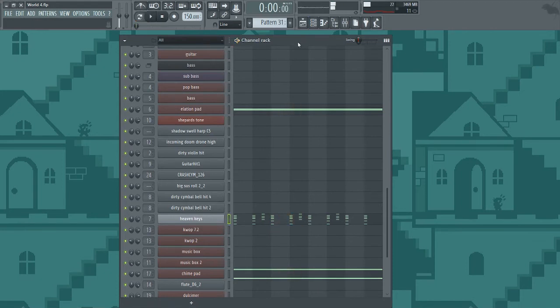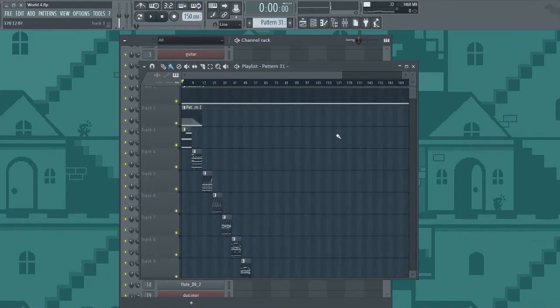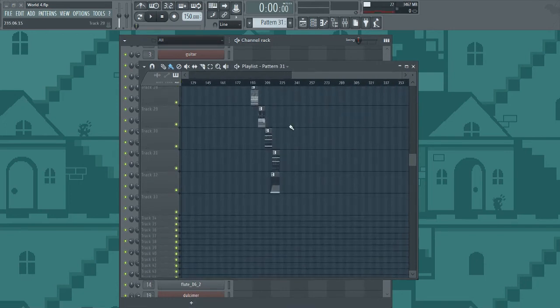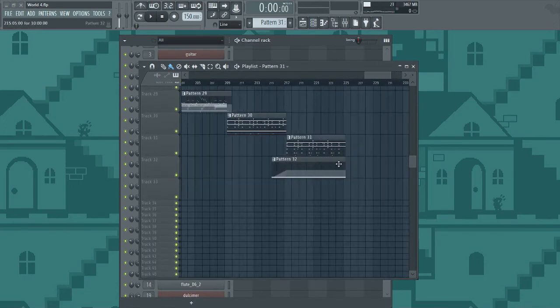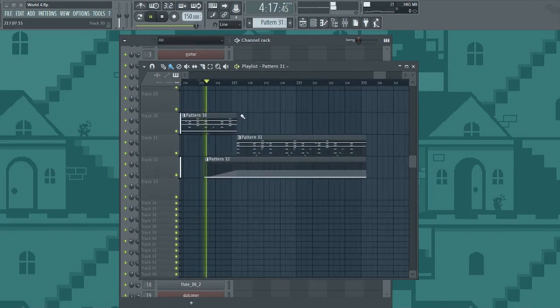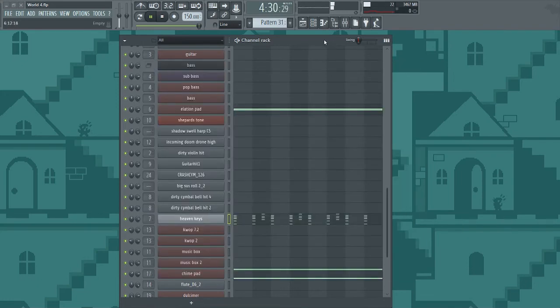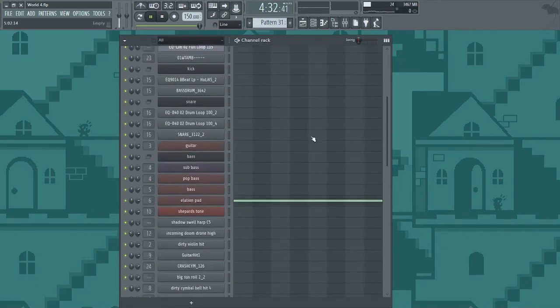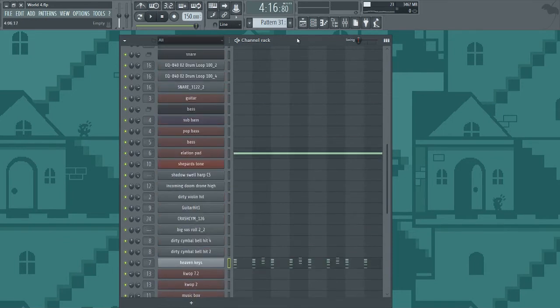And then you're not hearing it because I'm not in the song mode, the correct mode here, but here's where you can hear the shepherd's tone coming back in there. And then, yeah, that loops right back to the beginning. So there you have it. That's probably the strongest track in the game, I would say, probably.